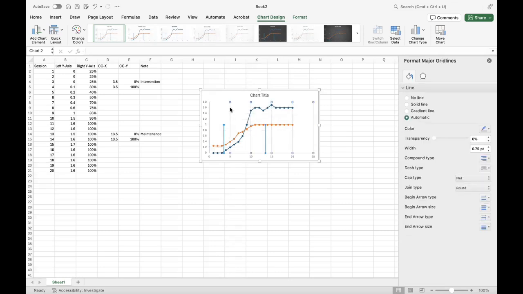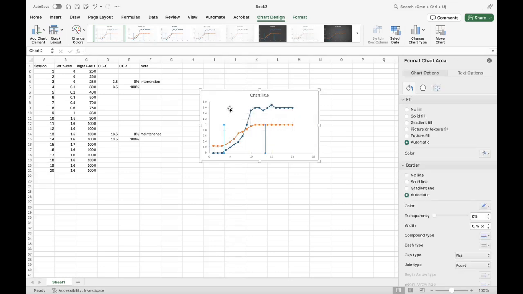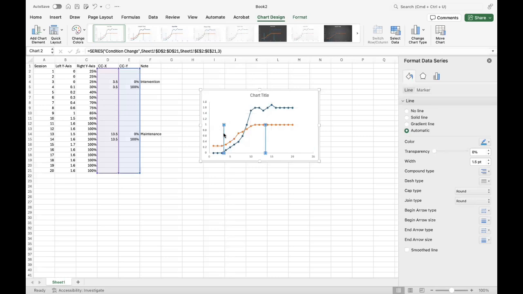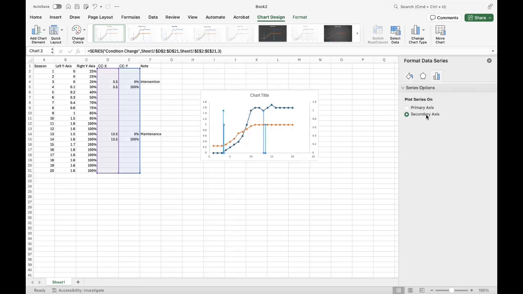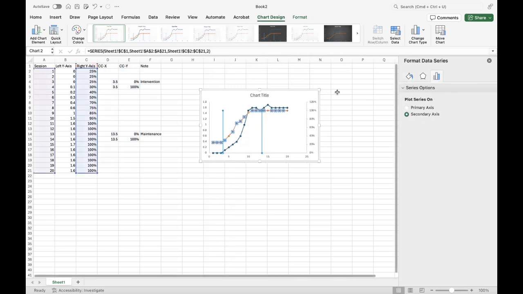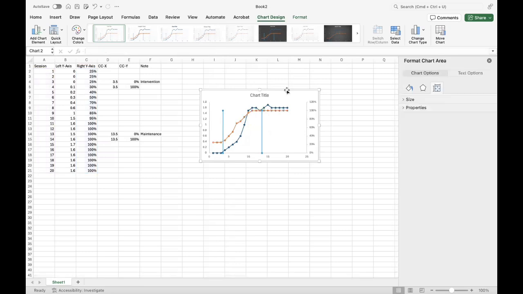Now we're going to go in and change the condition change line. So you'll click on the condition change line and then move it to the secondary axis. And now I'll do the same for my right y-axis data. Now we're just going to go through and format the chart for APA.